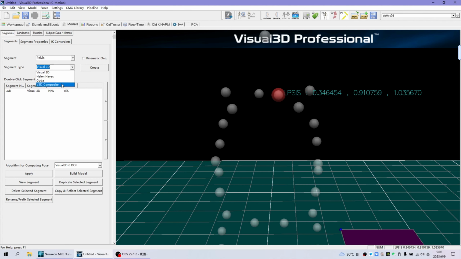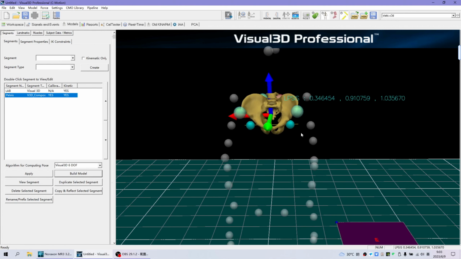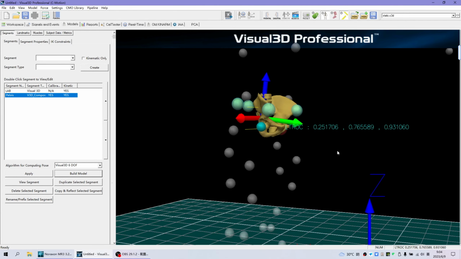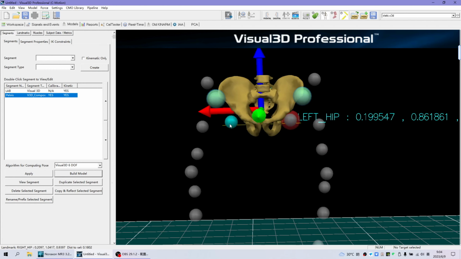So we select the V3D Composite and we click create. As you can see, Visual 3D has automatically detected the markers. These markers are attached on the pelvis, right? So we just click apply. We have created the pelvis. So next, the green dot. The green dot is the hip joint center. This hip joint center is calculated by Visual 3D automatically.